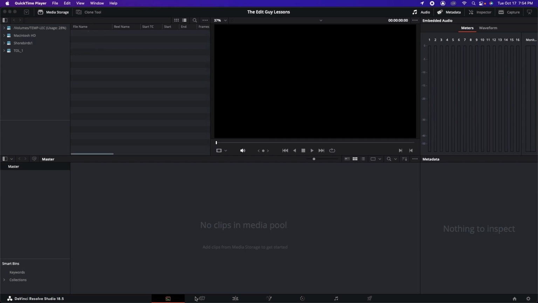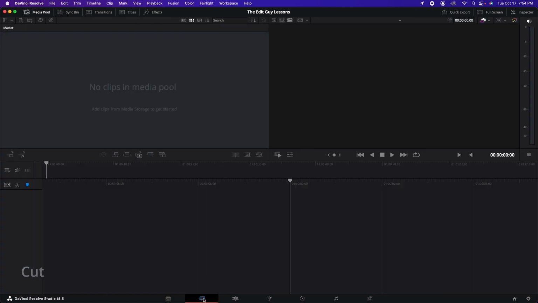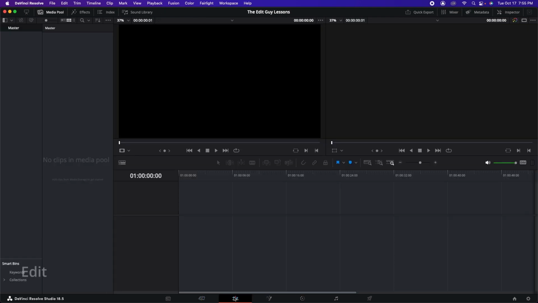Okay, the next tab is the Cut tab. Here you can bring the clips into the timeline. It gives you a streamlined way of doing simple cuts before going into your Edit tab. The main one we're going to be using is the Edit tab right here. And this tab, this is where you'll probably be doing most of your editing. It's also where you can import footage and create folders if not already created in the Media tab.